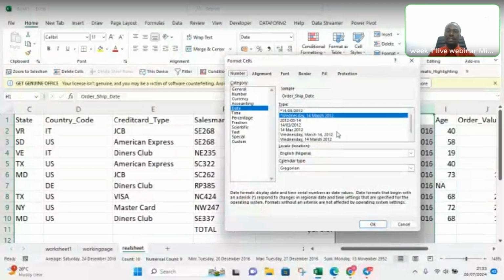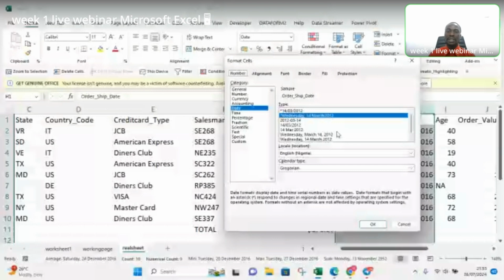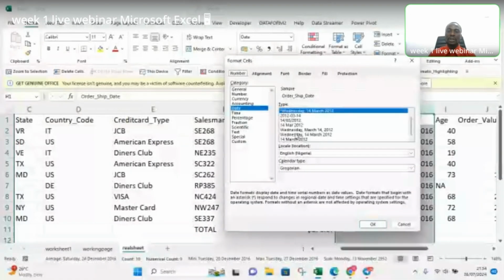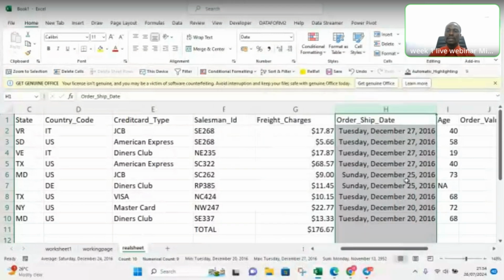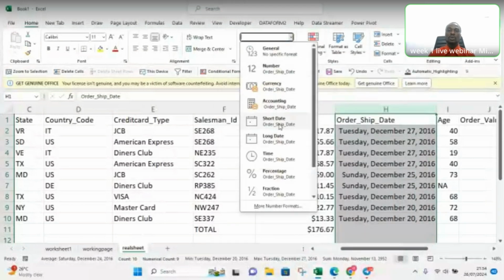So let's go down again. You can see that you can choose another type and say, okay, Wednesday March 14 instead of Wednesday 14 March. And we can also customize if we want. So let's choose another type and then we go. And here we are. Now for the short date, let's go there again. You can see that this is a short date.